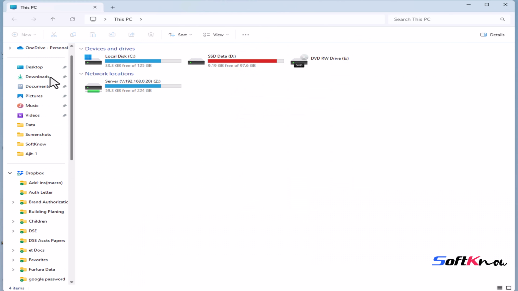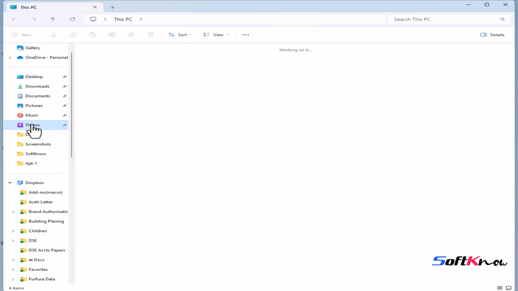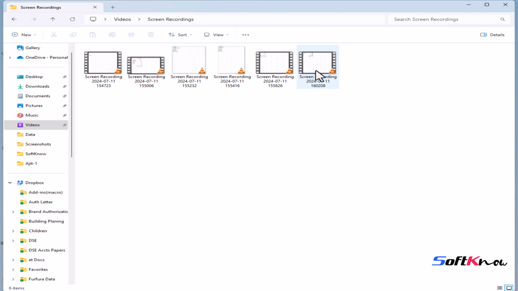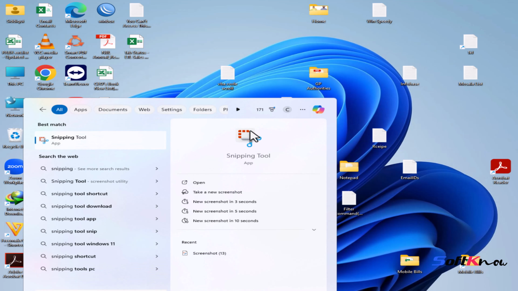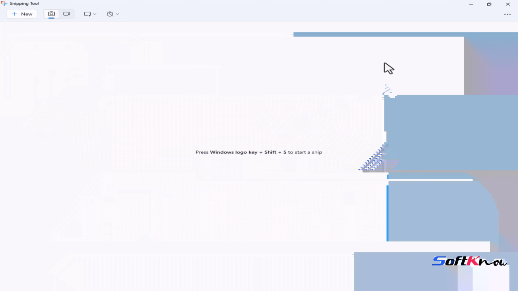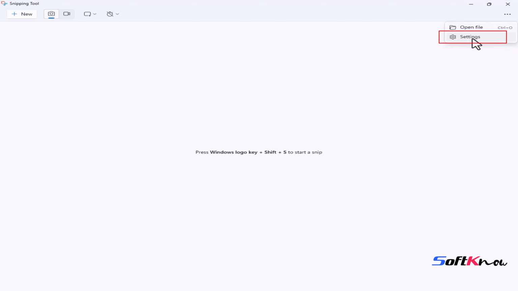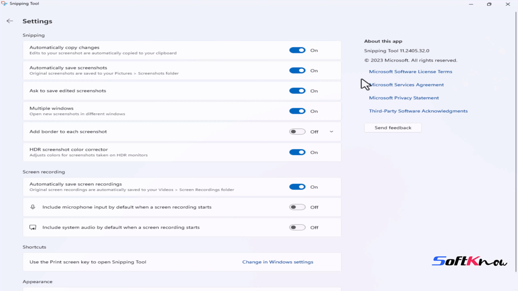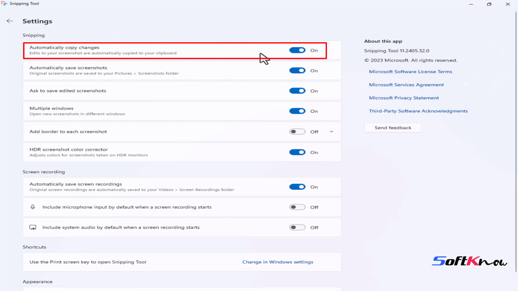Maybe you don't want print screen to open up the Snipping tool, or you might not want to save everything automatically to your screenshot folder. To make adjustments to these, bring up the Snipping tool app, select More Options, go to Settings. So mine is on for automatically adjusting changes. So any annotations I add to the screenshot are automatically saved to the clipboard.